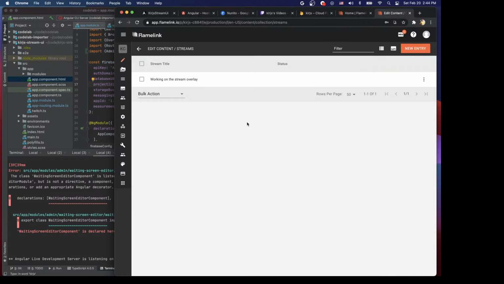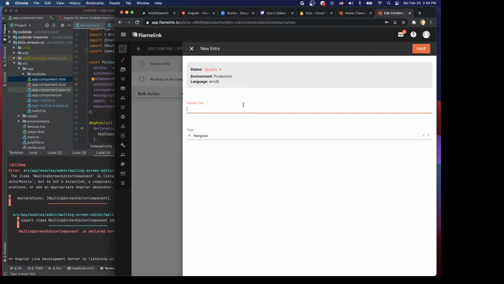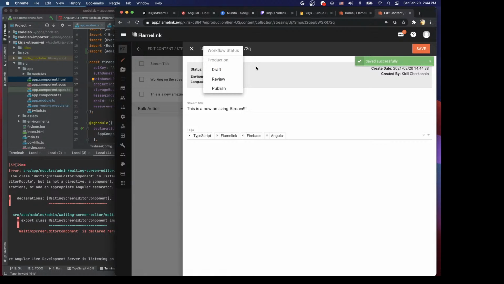How do I get this information now? Working on stream overlay. Let's do new entry, and then this is a new amazing stream. And it allows me to add previous tags, which is pretty cool. Just add all of them, and I'm gonna save it. Status: select, review, publish. Publish, I assume. Save.